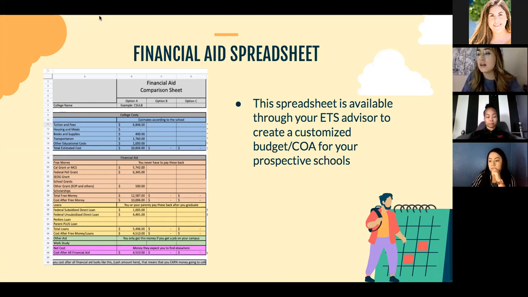So this is a resource that you saw snippets of when Jocelyn and Sydney were discussing the different types of aid, right? The reason we use this spreadsheet at ETS is because we want to make a customizable budget and cost of attendance that is more tailored to your different situation, right? So I'm going to explain a little bit of the numbers in this spreadsheet so that you understand exactly how we use it.